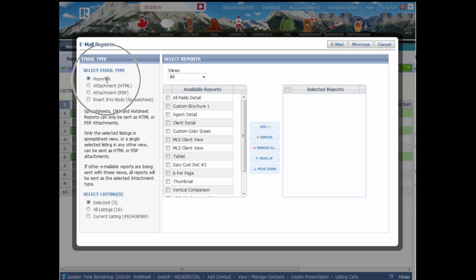May I strongly recommend that you use the hyperlink. The hyperlink allows me to say, do I want the 3 selected, all in my results, or the last one I clicked on? I'm going to use the 3. And what happens is for the next 90 days after I send this individual email, my client can open up the email, click on the link, and get current information about the properties I've sent to them.